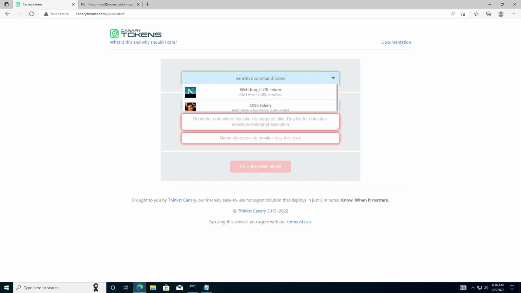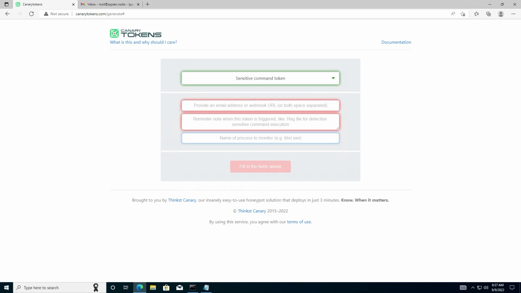For instance, like the sensitive command token. This is going to create a registry file that makes a computer perform a DNS request when a certain command is run. Like we can type whoami.exe, and whenever whoami is run, it will send a DNS request and we'll get a notification via email. Now, the special thing about this token is they also add data to the DNS request. I think it's like base 32 encoded. So it will say what username and what computer the command came from.